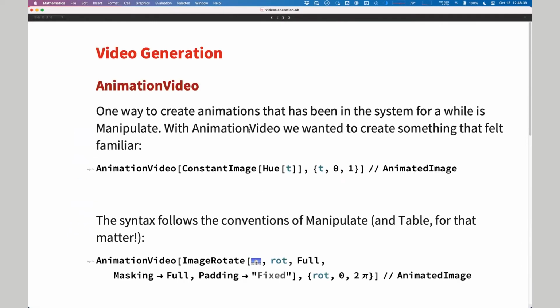The second video generation function is called AnimationVideo. The whole idea behind this was to provide much of the same functionality that VideoGenerator has, but packaged in a way that is much more user-friendly and much more familiar to a Mathematica user. I would be really surprised if a Mathematica user was not familiar with how to write a Table or a Manipulate, and the syntax to use AnimationVideo is exactly the same.